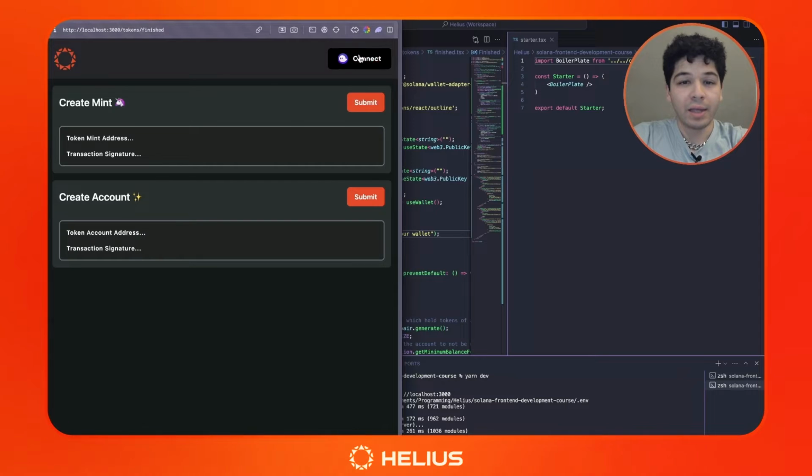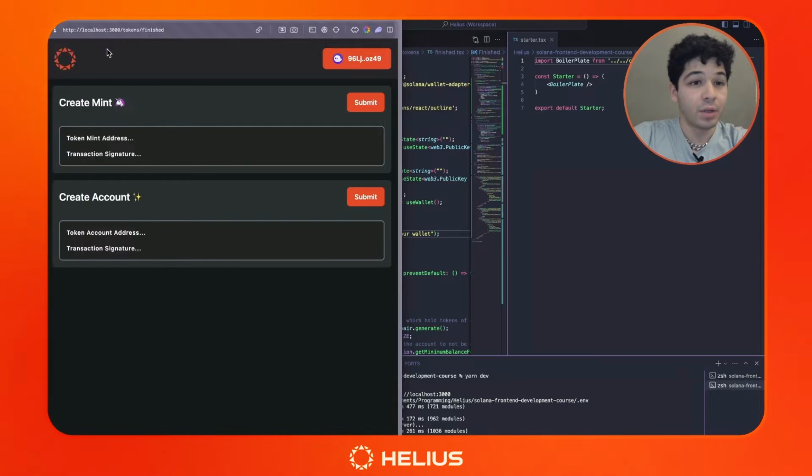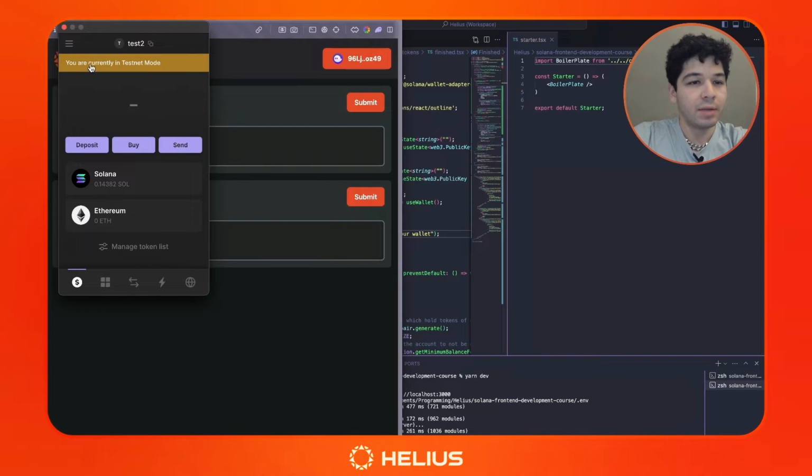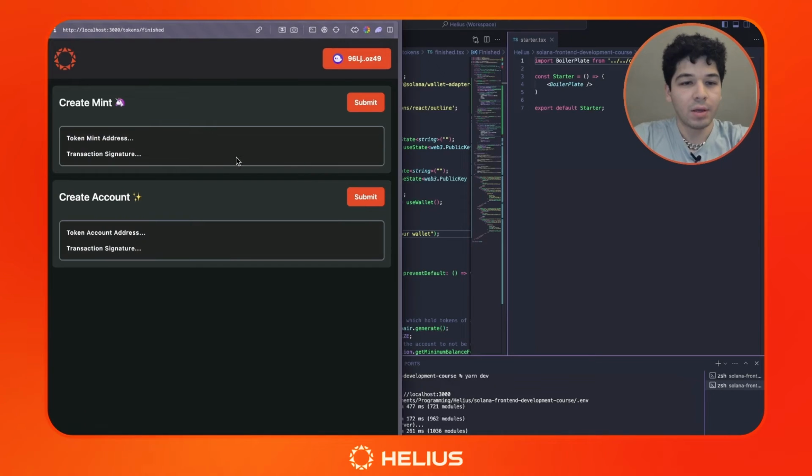Now we're gonna go ahead and connect our Solana wallet. But let's first make sure that our browser wallet is in devnet mode and that we have some amounts of devnet SOL to fund our transactions. So if all of that looks good, then we can go ahead and just click submit.